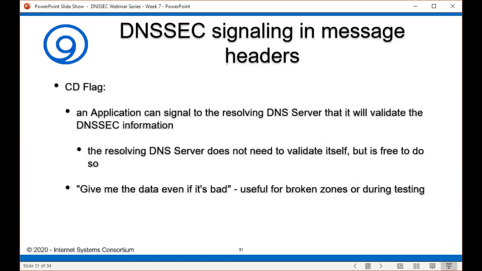The CD is the application signaling that it's going to possibly do the validation itself. We don't want the upstream server to validate. It's free to do so if it wants, but we are going to say, give me the data even if it's bad. That's useful for broken zones, or in the case that we're going to see a little bit later, for doing testing.